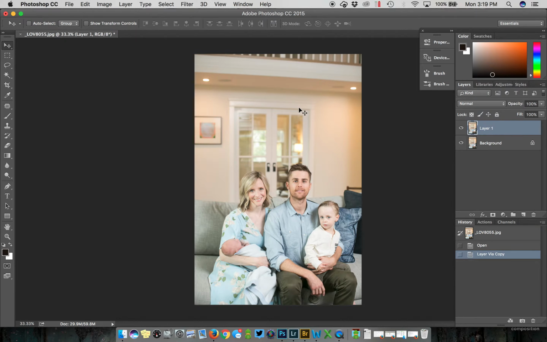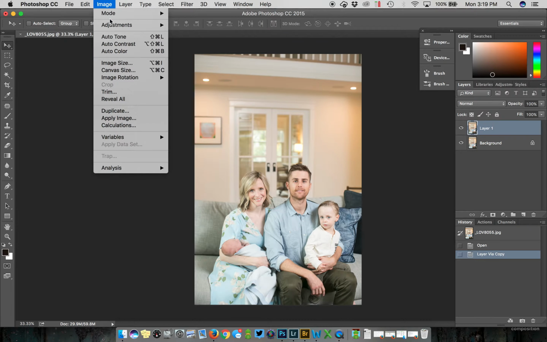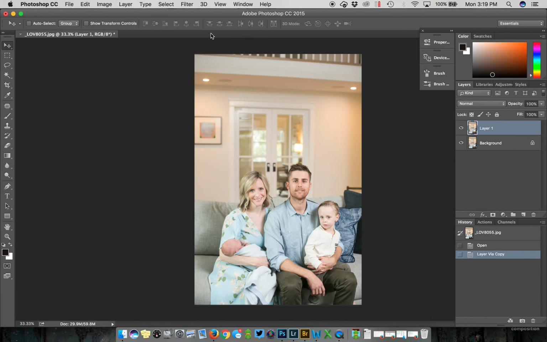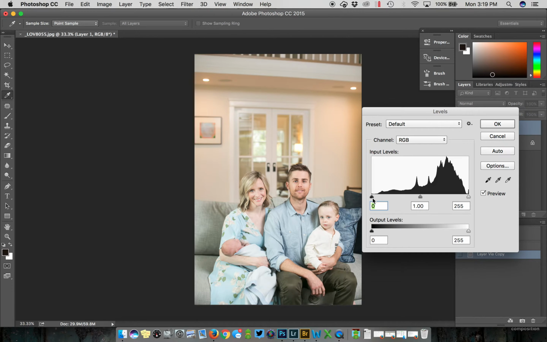So from here, I am going to open up an adjustment module. And that is done by going to Image, Adjustments, and my favorite is Levels. Now, the Levels tool shows your darks, your midtones, and your highlights. It's a tool that works with the tones in your image, and you can click and drag the slider to adjust any one of those ranges, okay?